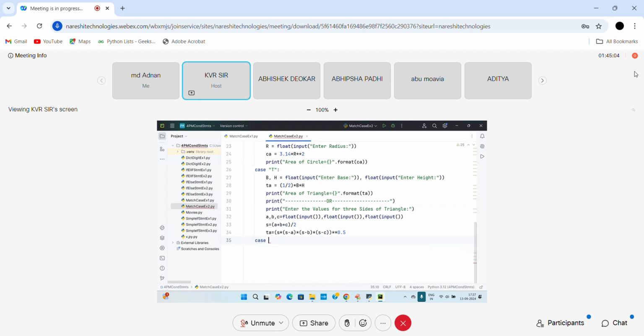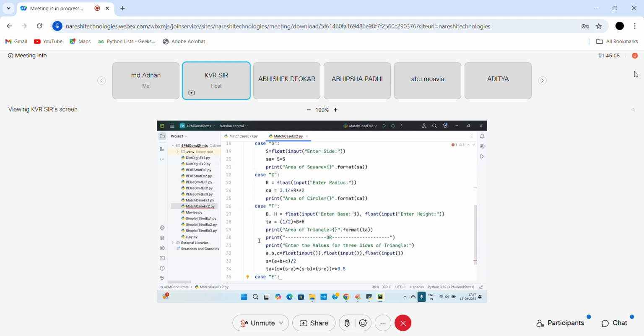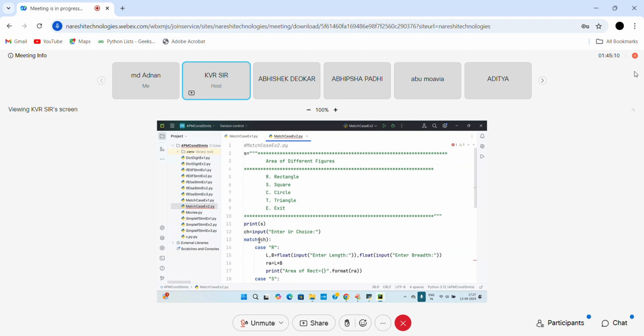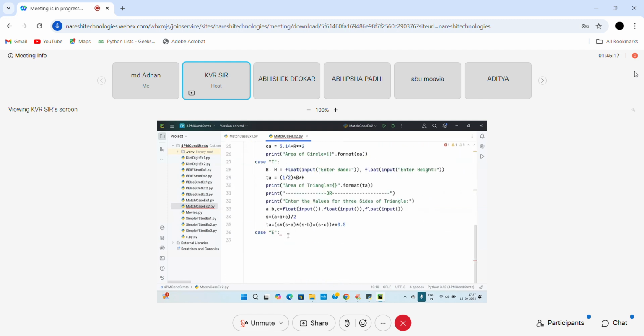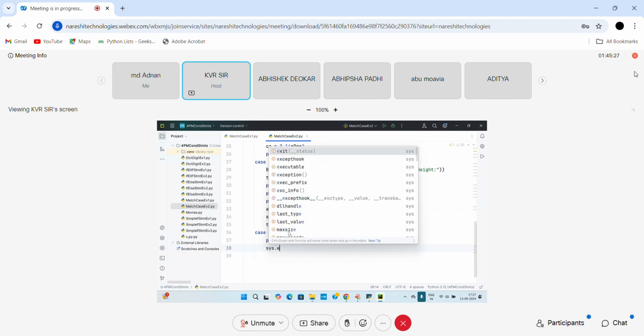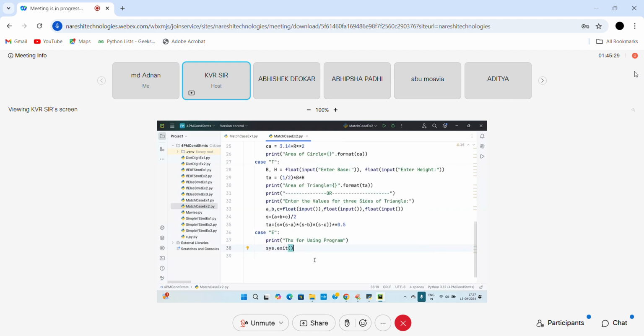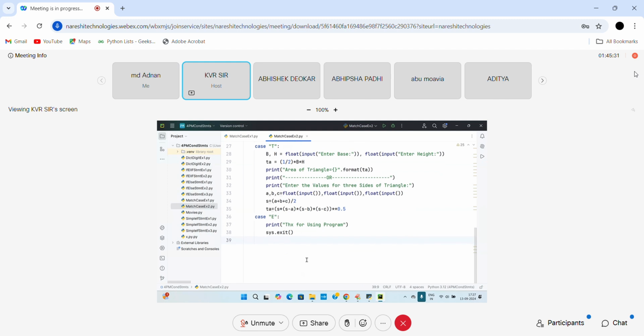Case E, I will take it. What is this now? Exit. I will take up import. Import sys, and I will write what? Sys dot exit. So I'll write a message using this program, and I'll write sys dot exit. That's all. So I need not write any default block.